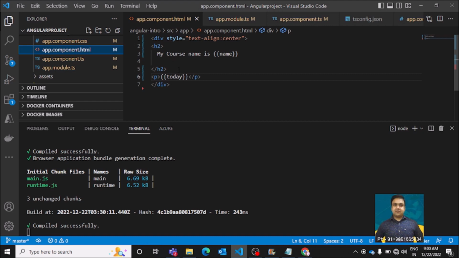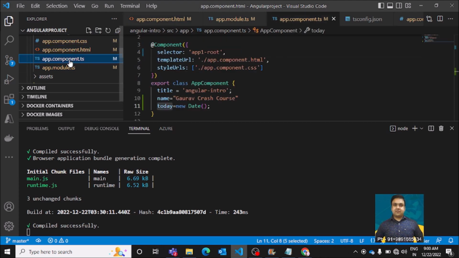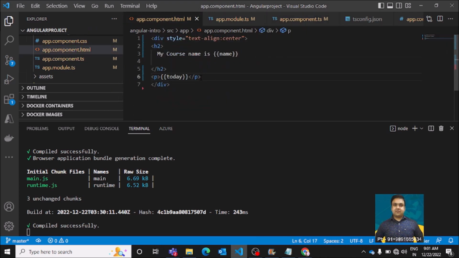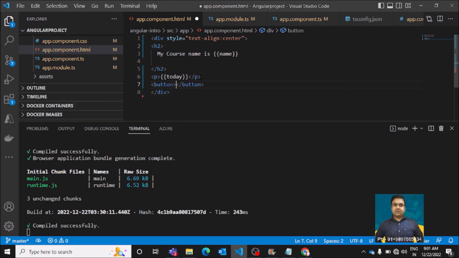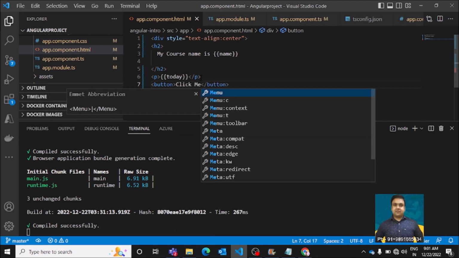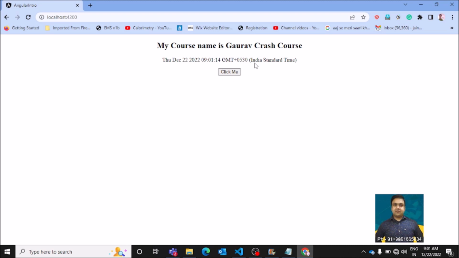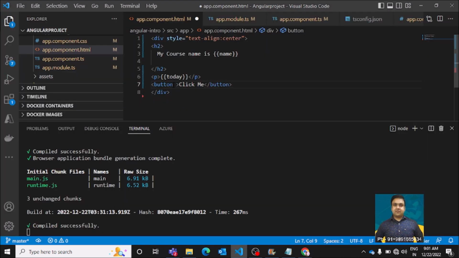So let's now see how we can do the opposite of it. If we have to pass anything from HTML to the TypeScript file, one of the ways we can do it is by using a button. So button, and here I am writing click me. So as you can see, a nice button has got created on the front end. And let me now use the click property here. So I'm going to pass a function's name to this property, and let's say the name of the function is buttonClicked. Right, so whenever the button is clicked, I want something to happen.